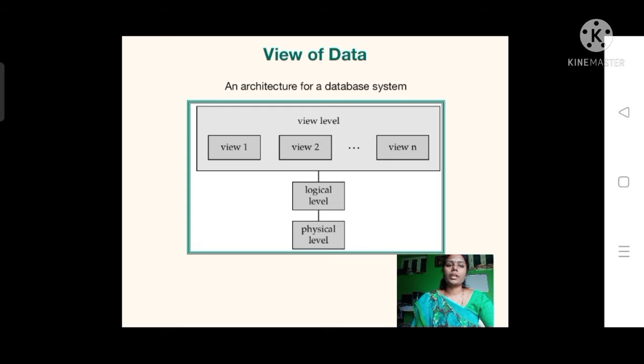Here we are going to see the architecture of the database system at the view level, logical level, and the physical level.